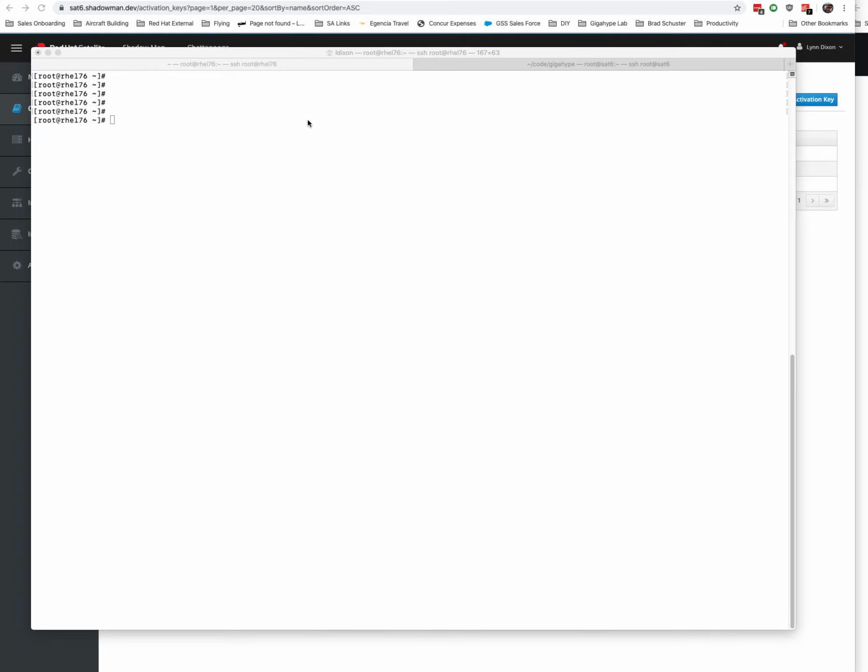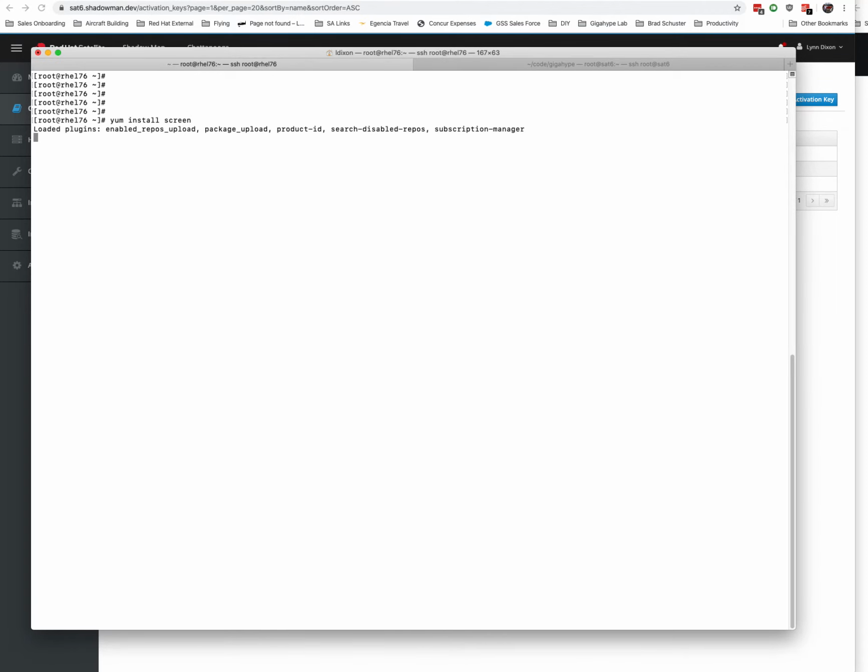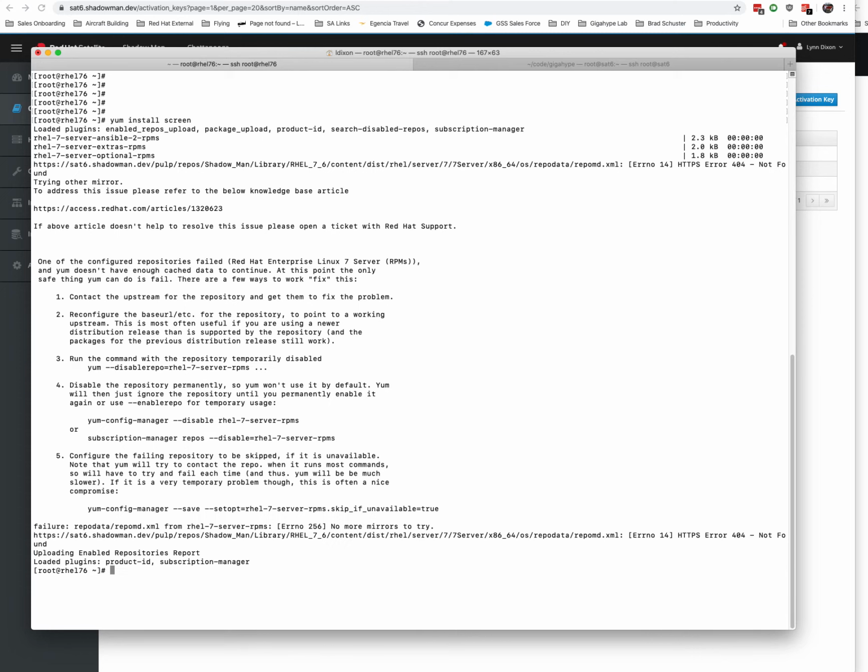If you have a client that is having some issues, for example, like I'm trying to install screen here on this newly built machine and I'm getting this odd error 404, and it's referring to my RHEL 7 server RPMs repo. I spent some time trying to troubleshoot this, and it came down to a pretty simple fix. It's an activation key issue, honestly.